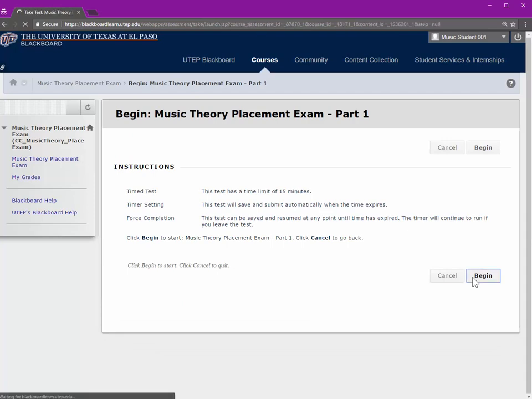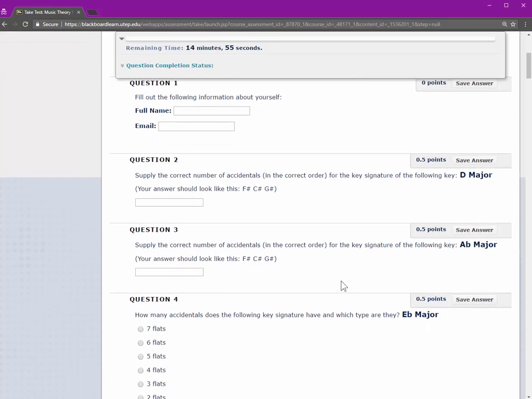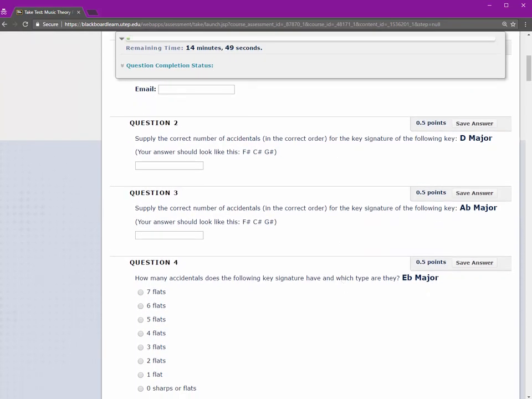Press begin. And you want to fill in the information about your name and your email so we know who you are. For spelling key signatures, enter the order they would show up in a key signature with a single space between each one, but no spaces between a letter name and its flat or sharp, just like the example.